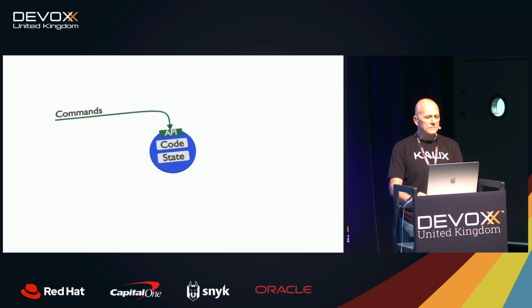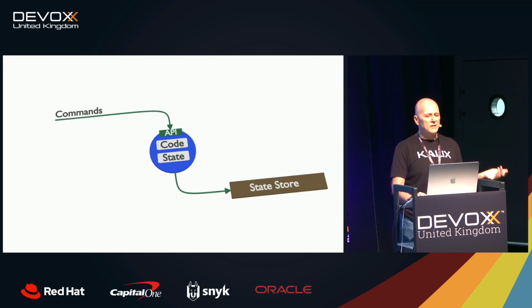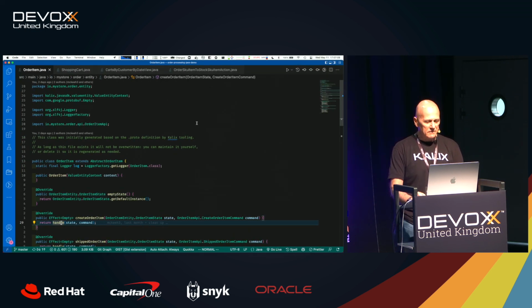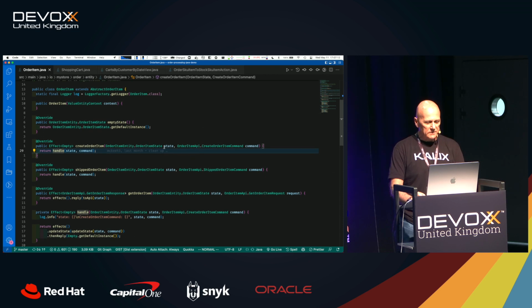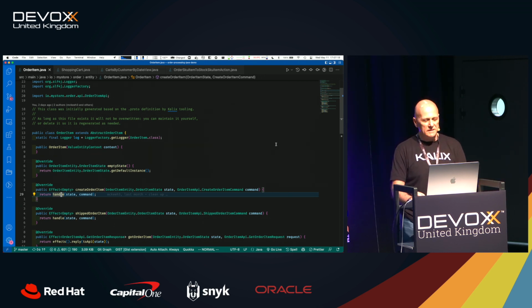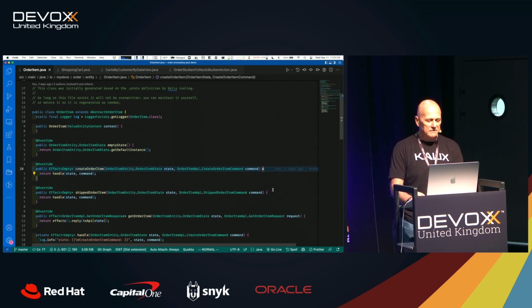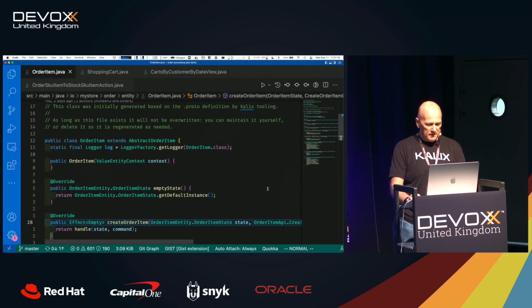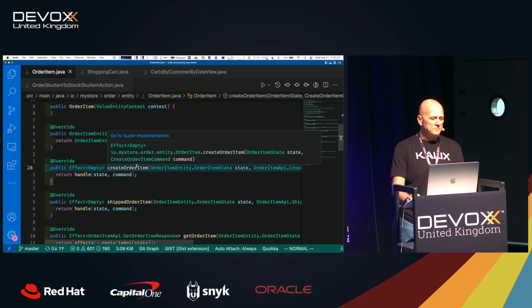So commands flow in through the API, perform some kind of business logic, and do some kind of state change, and you emit the state change, which gets stored. Let me show you an example of what I mean by this in code and how it works. There's an API. This is the implementation of an entity using, I'll tell you what this is at the end. But the trick here is right in this. Is this too small? Zoom in. The trick is this create order item, okay?